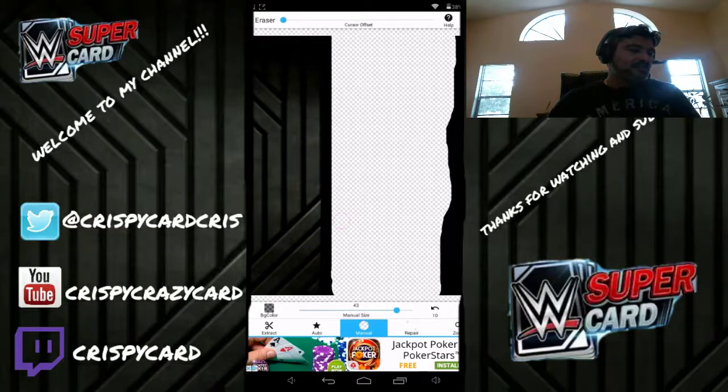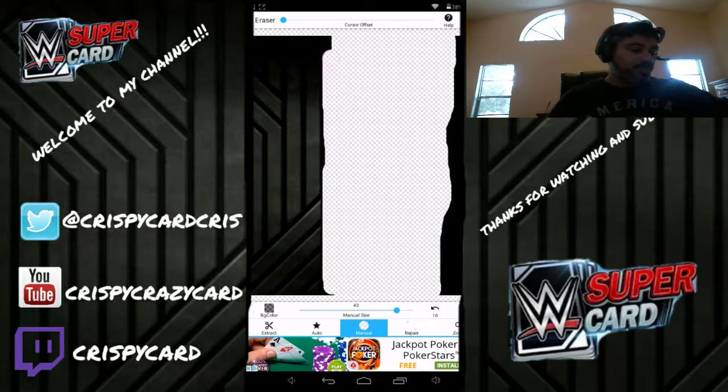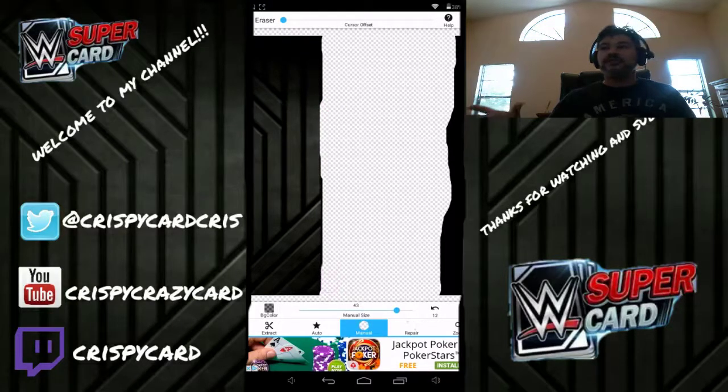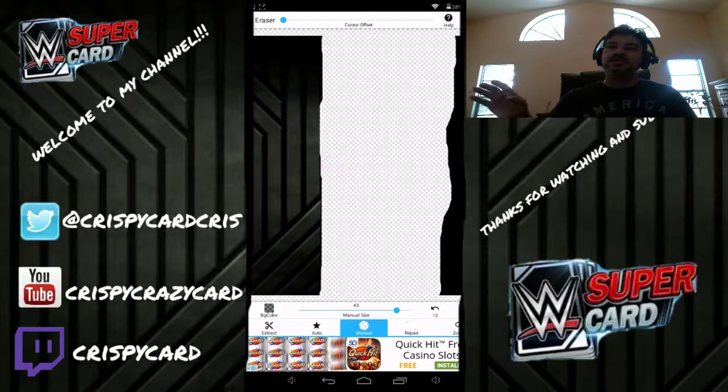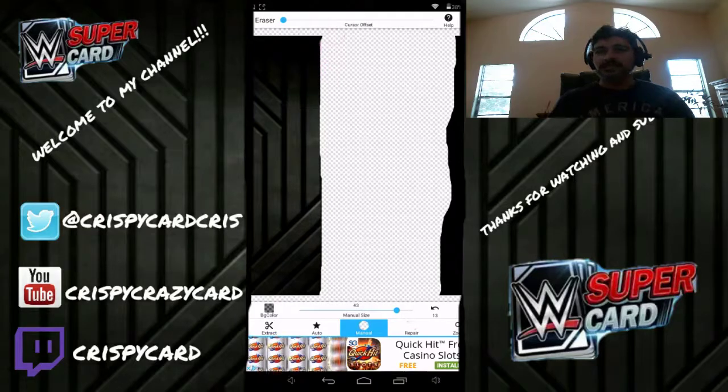Basically you want to hit manual, and you're just going to try to erase that box with your finger as best you can. Just erase all that stuff. Now you just want to make the middle transparent. That's the whole idea of being a background eraser. What that means is that once you put your game inside the middle, it'll come into play once you put everything together on the PowerDirector.